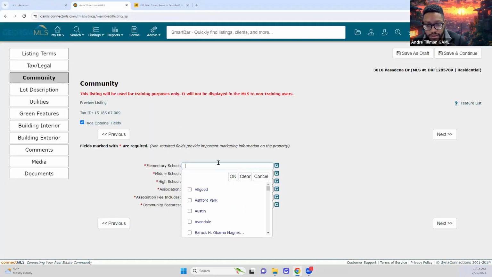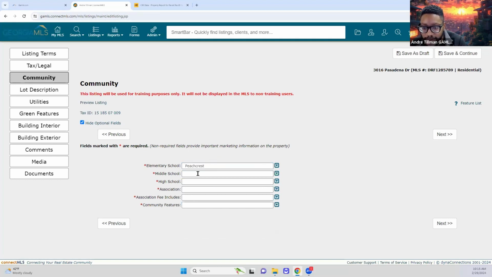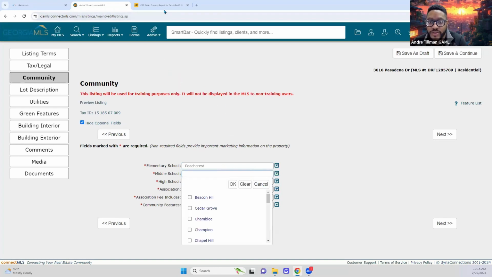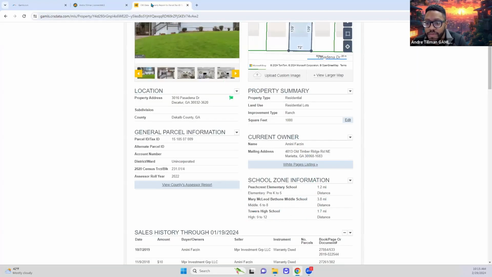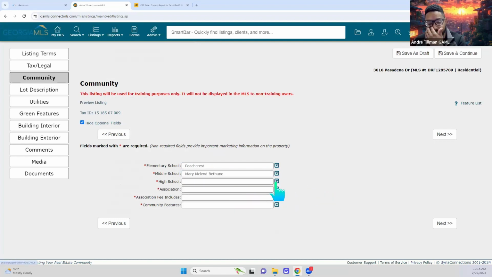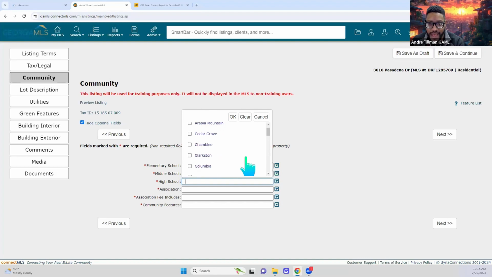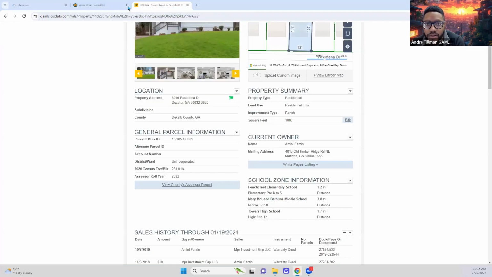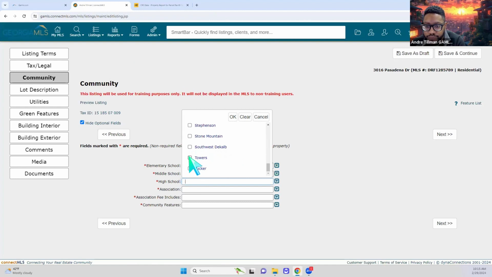So I can go ahead and type in Beachcrest. Or let's go ahead and go down where it actually is. There it is. Okay, so I'll go ahead and select that. Middle school, Mary McLeod Bethune. You can see that it knows what county I'm in already, because otherwise it would display all the high schools and everything like that. But since it knows that I'm in DeKalb County, it already highlights the ones in that area. So let's go to Towers High School with that. Towers.